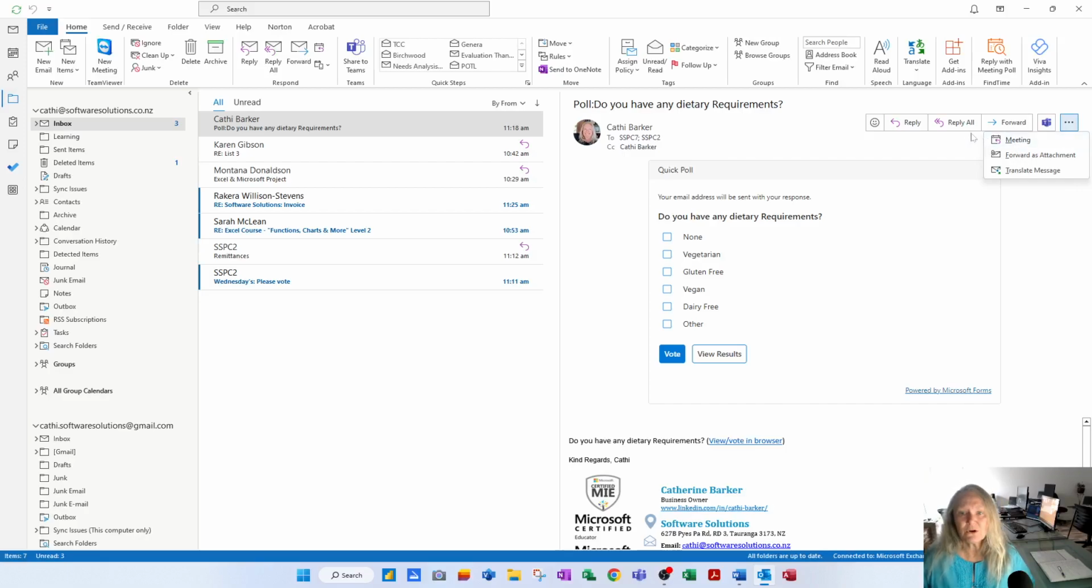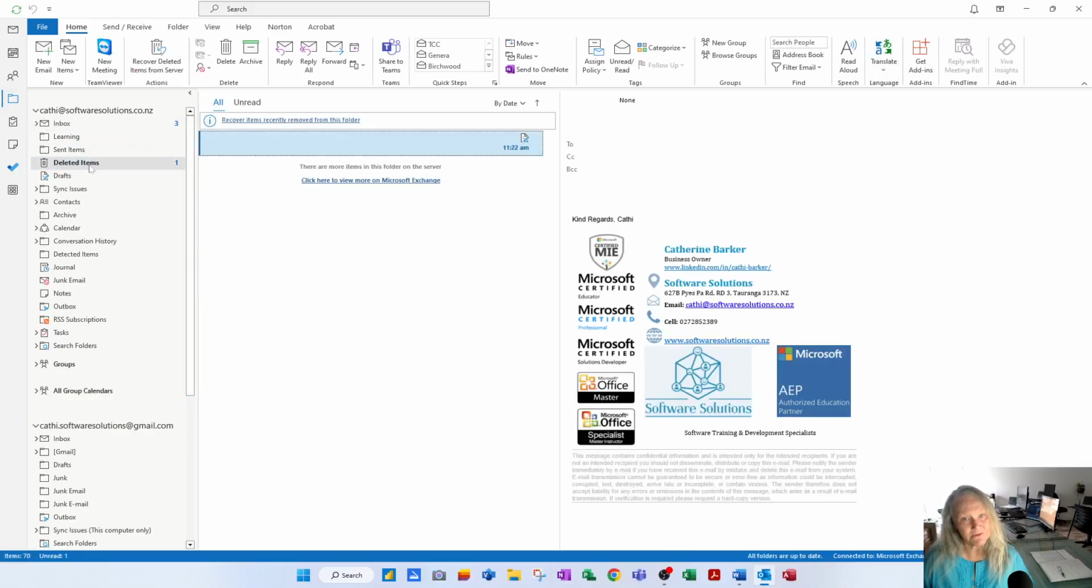The other thing we've got is the ability to delete an email. So that's your delete button up here, or you could just hit the delete key. And of course, when you delete something, and there's a little delete button here as well, it goes to the deleted items folder. Now, if you can't see your deleted items folder, you need to be in your folders view. So click your folders button on the navigation options, and you'll see your deleted items folder.